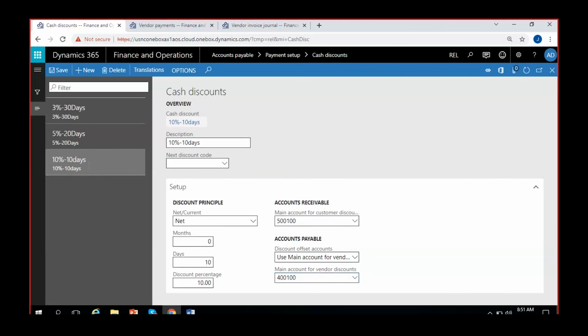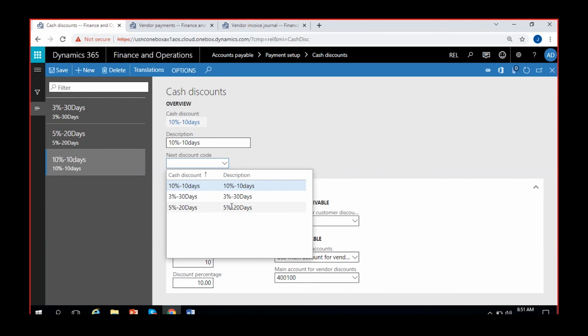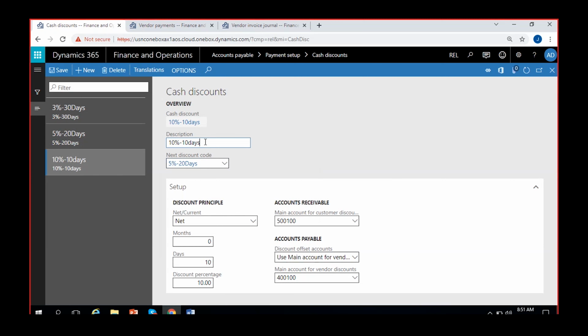Next discount code is an option where, if I go for 10% 10 days and I'm not paying in 10 days, the vendor says that if you pay in 20 days, there is one more offer. So I'll select this one, 20 days, 5%, which means if I miss paying in 10 days, I'll have this offer again. Both are applicable. If there is a $1,000 invoice and I pay in 10 days, I get a 10% discount. But if I miss it and pay after 10 days and before 20 days, I'll have a 5% discount.